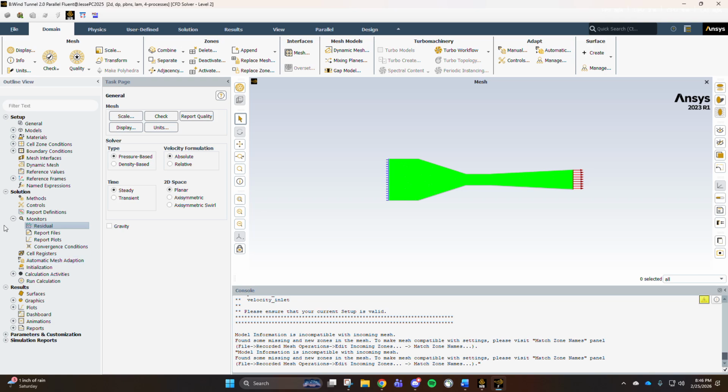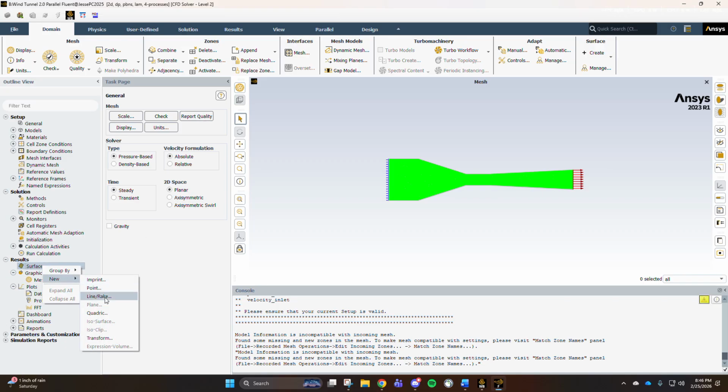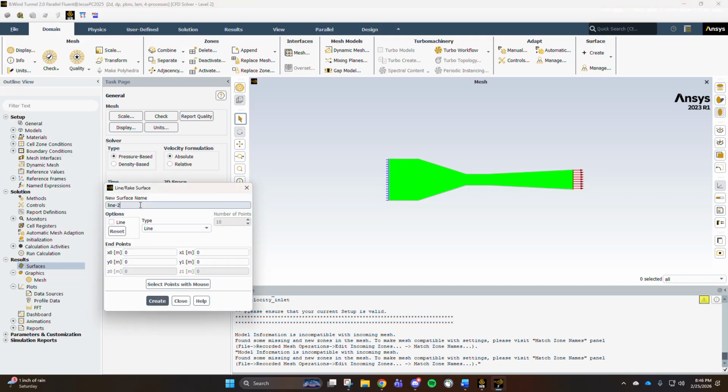That shouldn't cause any issues, but everything else should be good. Before we start though, we're going to go to surfaces, and we're going to go new, and we're going to go line rate. And we're going to create our center line in order to write our data after the test.